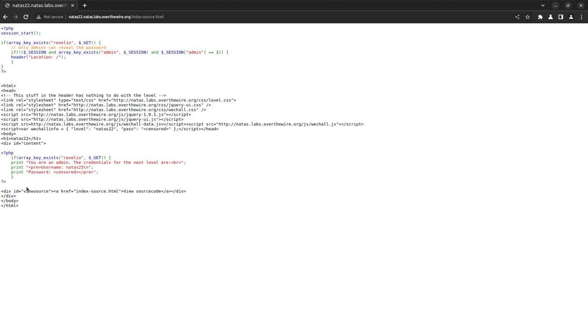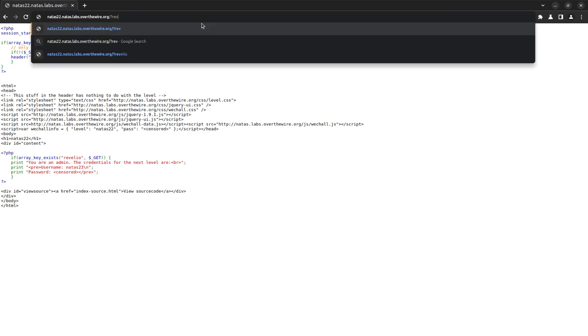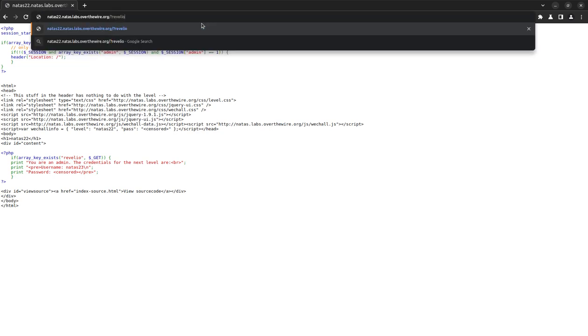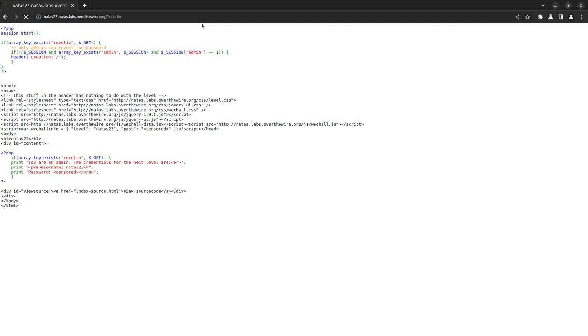Open Burp Suite, create a temporary project, open this website using the Burp Suite proxy, and log in using the Burp Suite browser. Add revelio at the end of the URL. So we'll add question mark revelio and search.